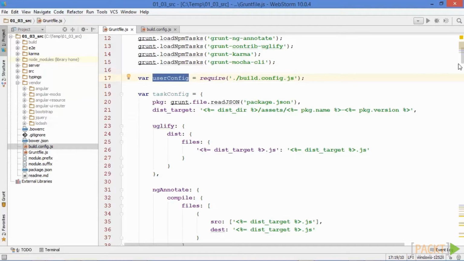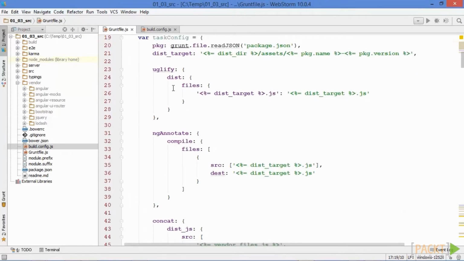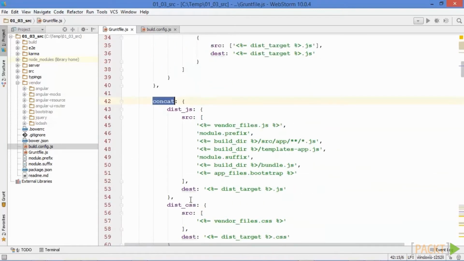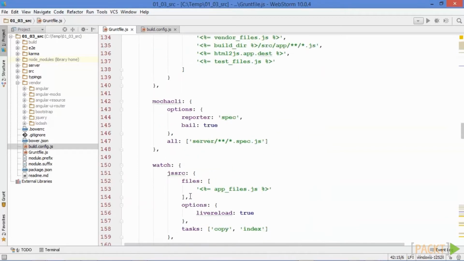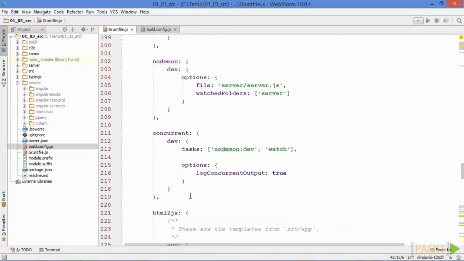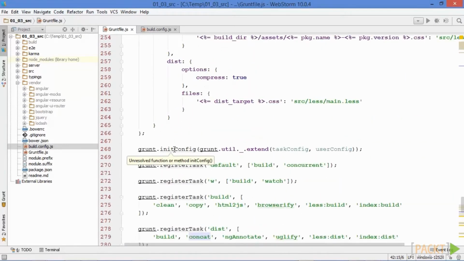Now you're going to see configuration for each of the tasks. I'll be honest with you, this can get a little dizzying, but don't worry. Most of these libraries have great documentation. Below the task configuration, we see a very important line of code, initConfig. And we see that it's receiving the taskConfig and userConfig variables.